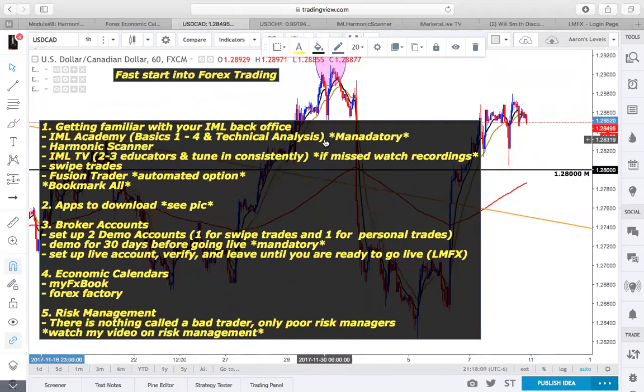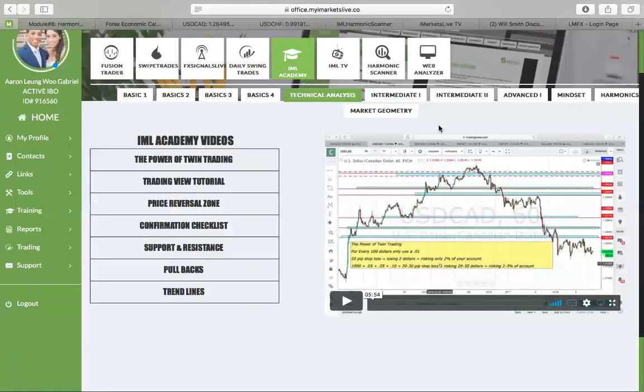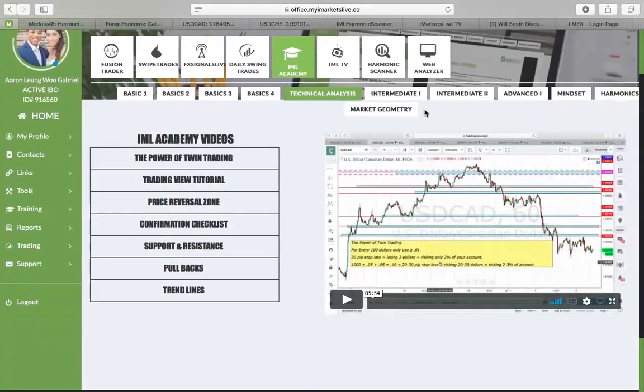Now, the next thing, let me take a step back. There is more to the academy, and I'm gonna get into the remainder modules. But what I showed you just now was the bare minimum that you need to achieve before you could go demo, and before you should even want to ask questions that are probably already answered in the IML Academy.